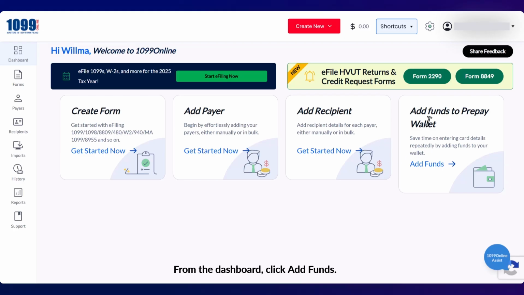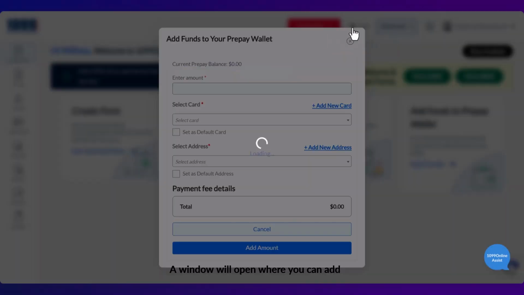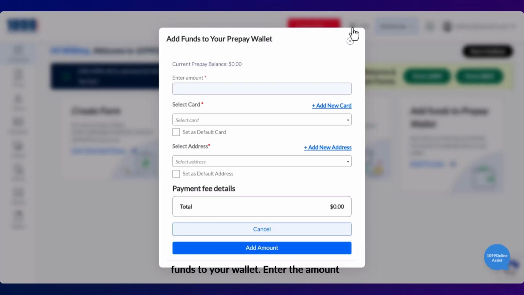From the dashboard, click Add Funds. Alternatively, click the Wallet $ icon in the top right corner of the screen. A window will open where you can add funds to your wallet. Enter the amount you would like to add.